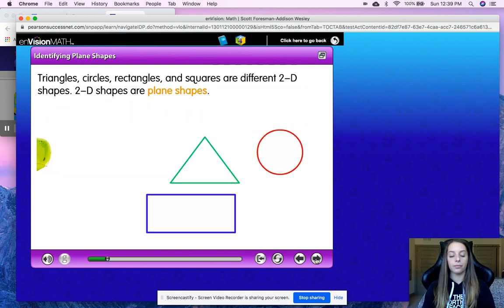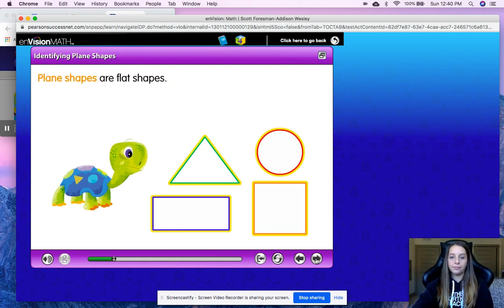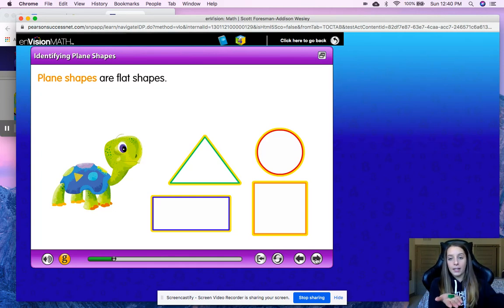Triangles, circles, rectangles, and squares are different 2D shapes. 2D shapes are plane shapes. So when we talk about 2D shapes, they're also called plane shapes. That is their proper name. And what that means is that they are flat shapes. Plane shapes are flat shapes. Meaning if I were to put them on my hand as I'm doing here, I have examples of some shapes here, they're not going to fall off because they have a flat surface on the bottom.